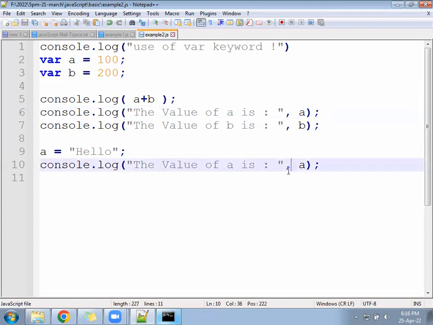Now look at the last line. A is holding a string. At this place, instead of writing the comma, I am going to write a plus. In our mind, what is the value of the plus? In our mind, the value of plus is that it is used to sum the values. You can see here it is doing the sum of two values, the addition of two values. But in terms of JavaScript, the plus operator will work in two ways. What are those? It will do the concatenation also, and it will do the addition also.